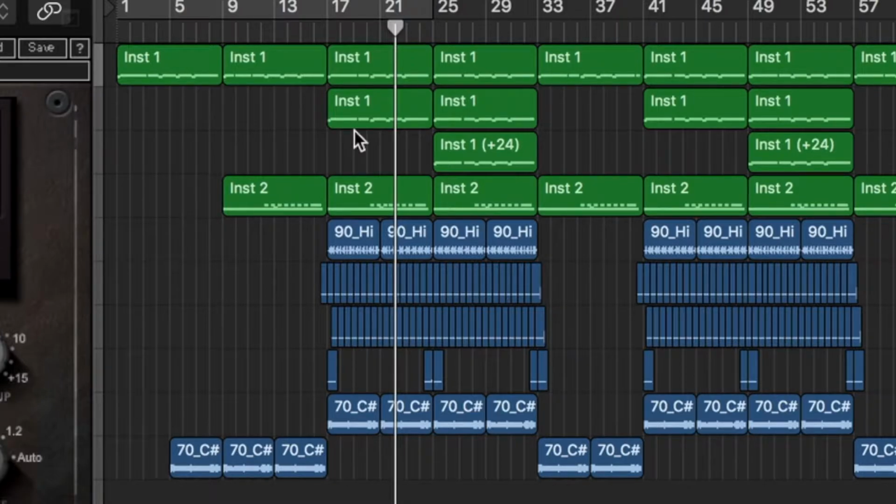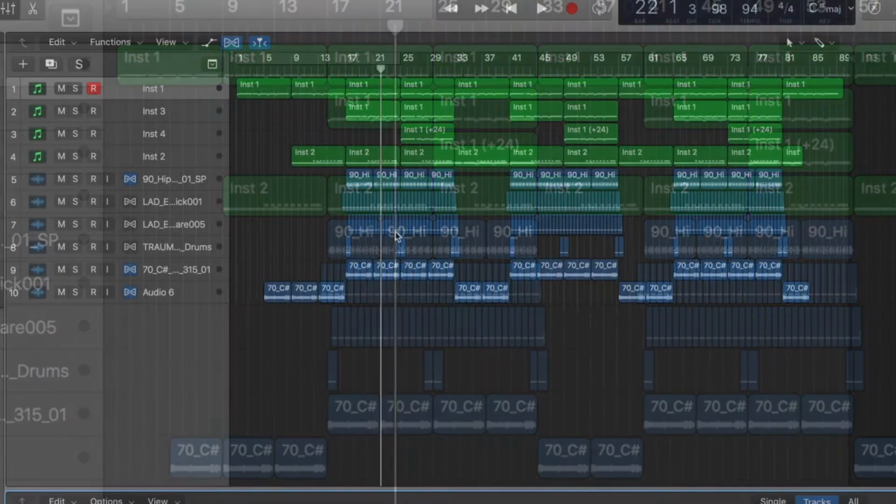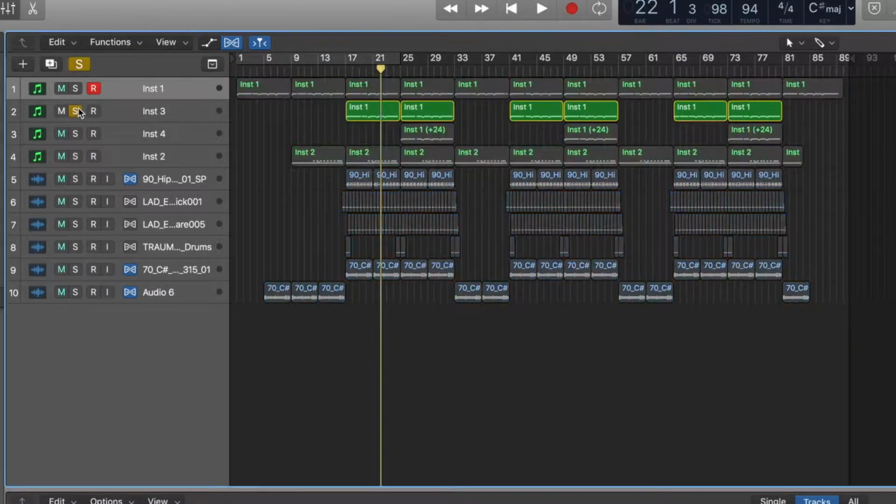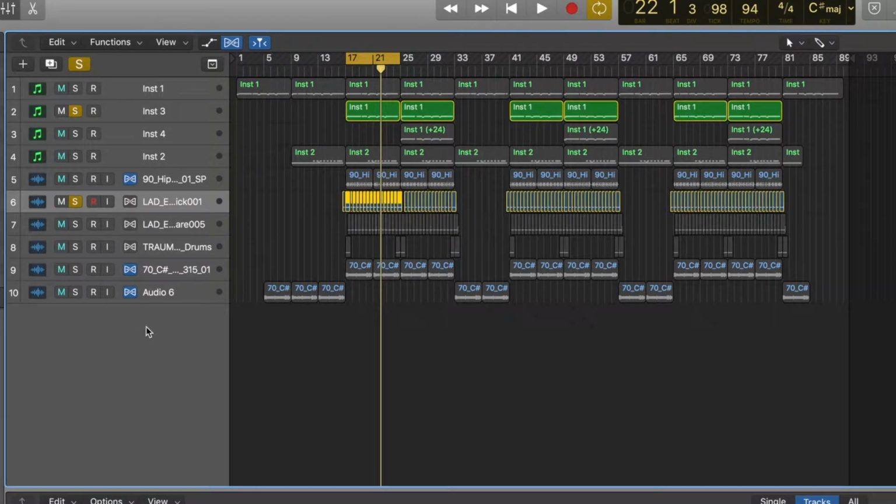So let's just get rid of these guys right here and we'll have a look at the two. So I'm pretty sure you're the little sub line. As you see, I've not labeled anything, which is terrible. Always label your channels. And that's going to be our kick.